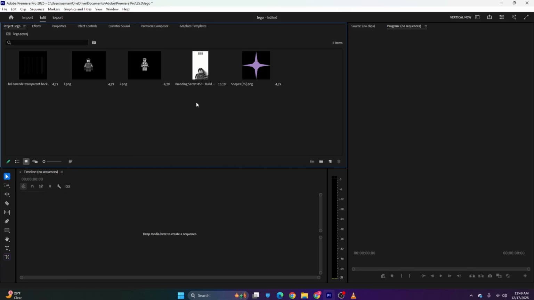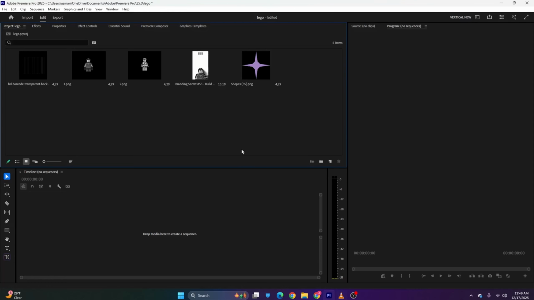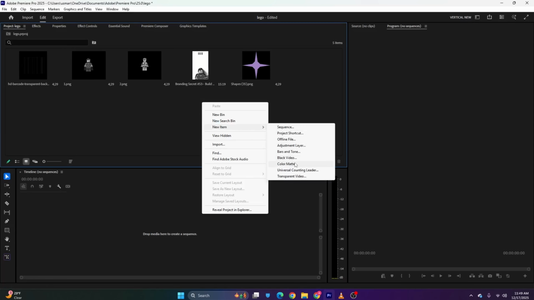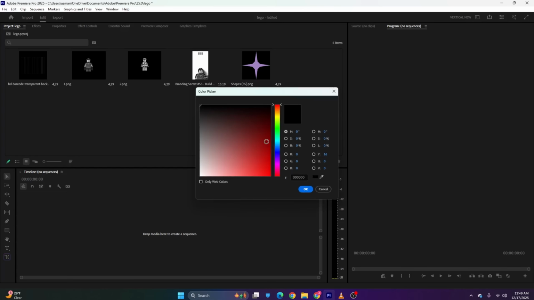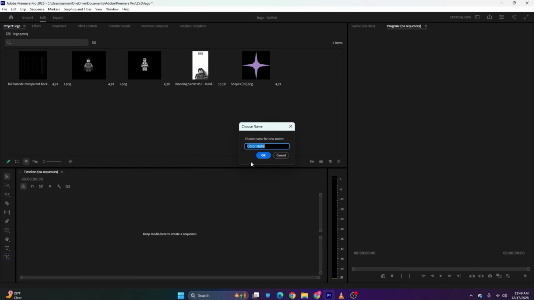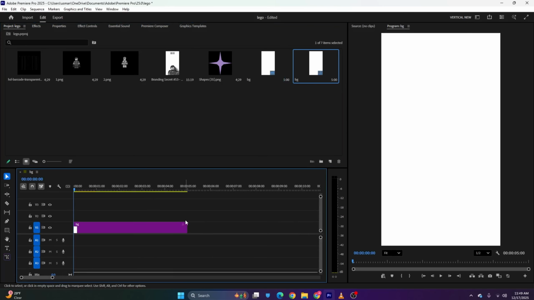So let's get started. The first thing we want is the white color of background, so I will just hit new item again and color mate, and make sure to set the resolution of 1080 by 1920. I will bring this here and create it, and then go to BG. Now once our background is created, I will bring it to the timeline. So this is the background like this.